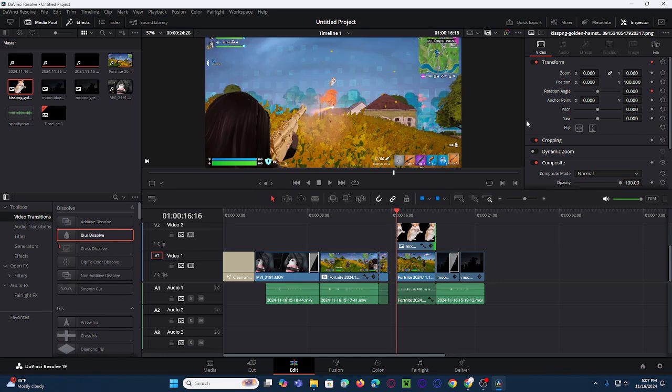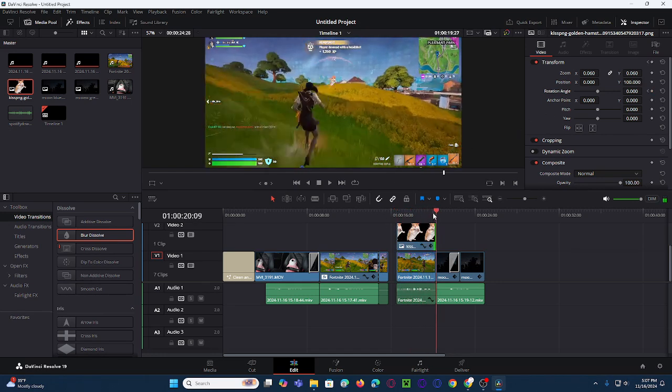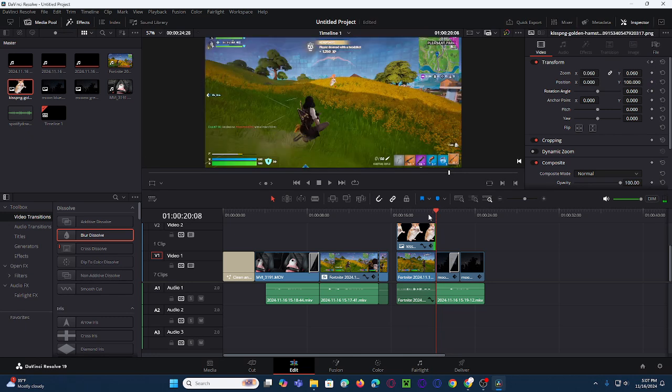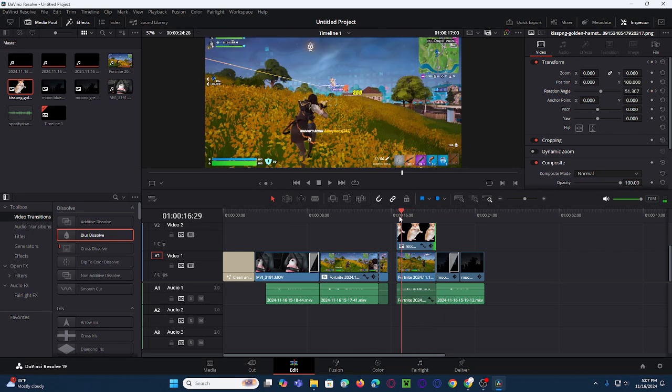So I'm going to hit the rotation angle, go to the end, again hit the keyframe, and just make sure that where he starts and when he stops is not the same, or else it will not spin. So I have that keyframe.